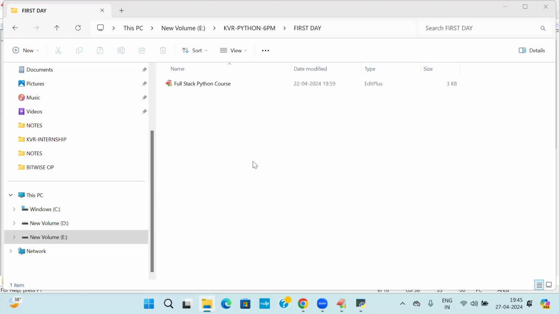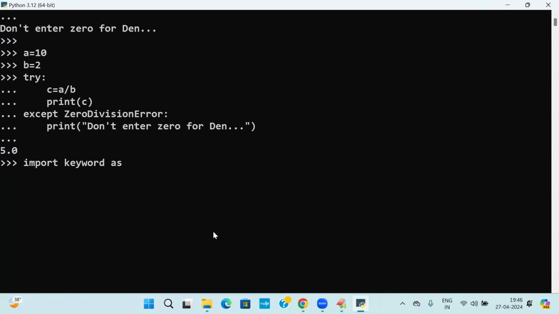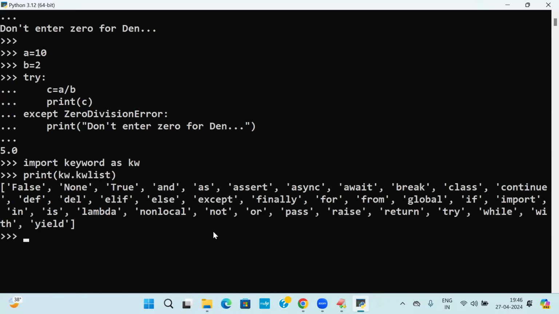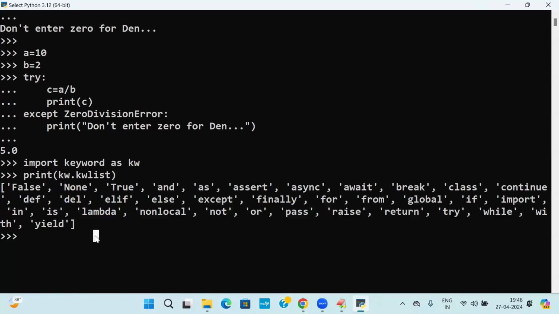Listen, why are you confusing yourself and making it unnecessary? I never said infinite keywords. I said there are 35 keywords. I already said that: import keyword as KW, and then print KW dot KW list. I said this already in class. These are the keywords. I did not say infinite number of keywords.